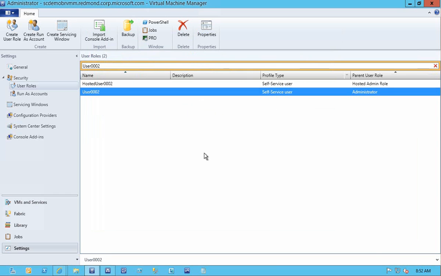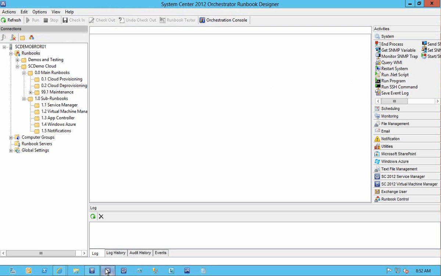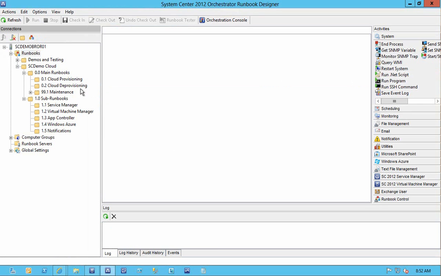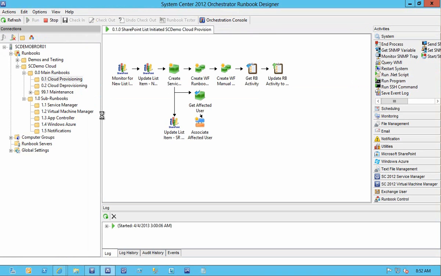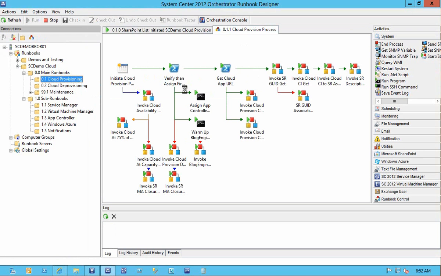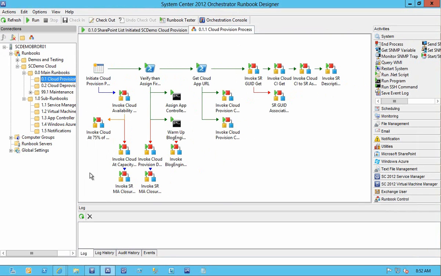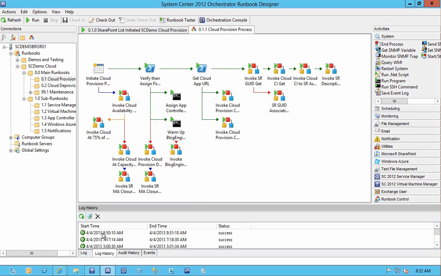So let's take a look at what that looked like in Orchestrator. So here are my set of runbooks, and this is the production system. I'm not fooling you, nothing up my sleeve here. If we take a look at cloud provisioning, we can see we have the runbook that was initiated, and this was initiated via Service Manager from the web portal via the Service Manager to Orchestrator integration that we have, and there's another video on that you've probably seen. If we look at the log history, this just executed.